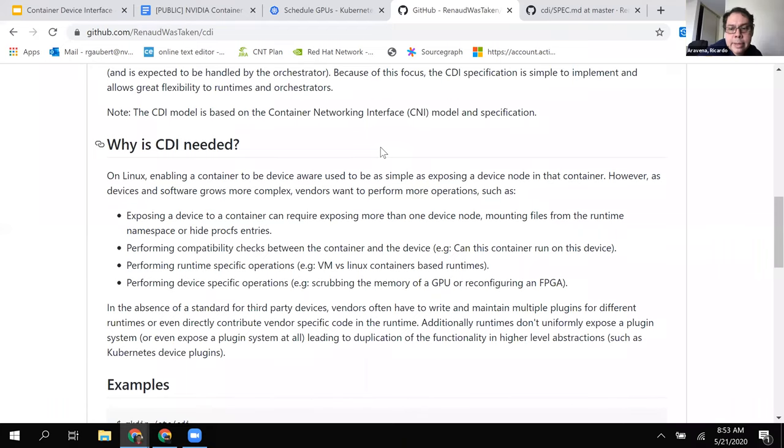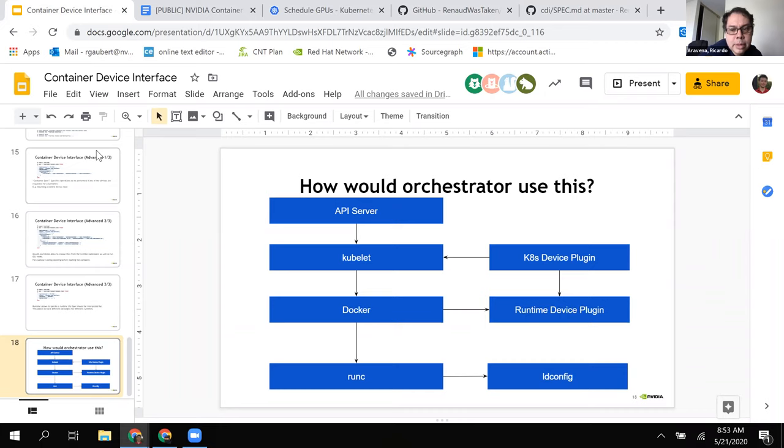Cool. Anybody else have any other questions? We have another item on the agenda, but I don't think we're going to get to it because it's almost 9 a.m. Pacific time. But I think we can just fill in those 7 minutes with any other questions.